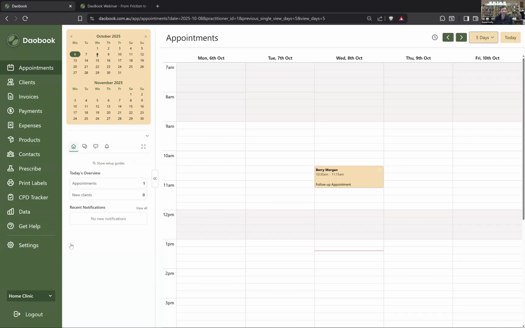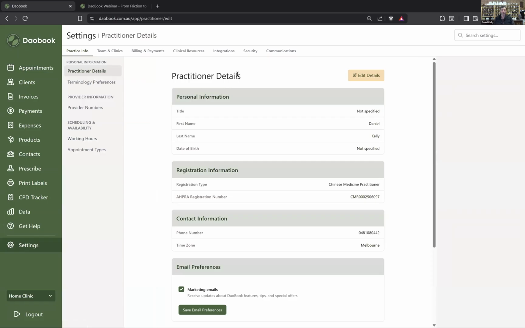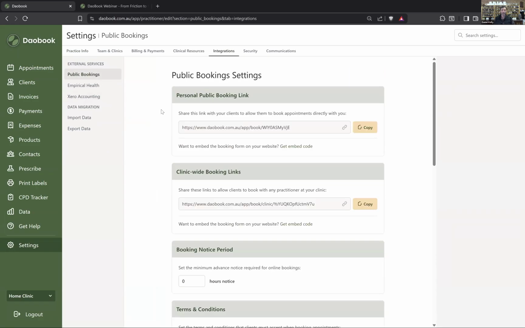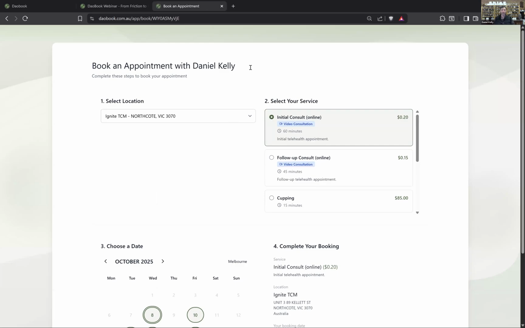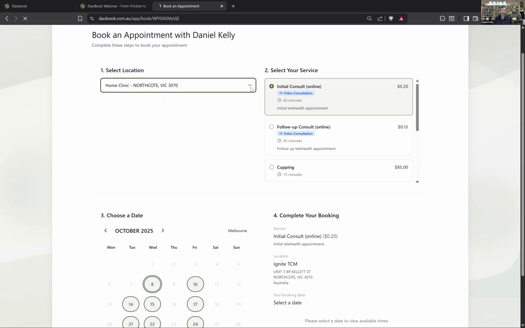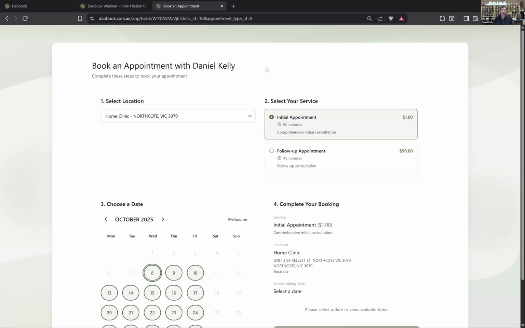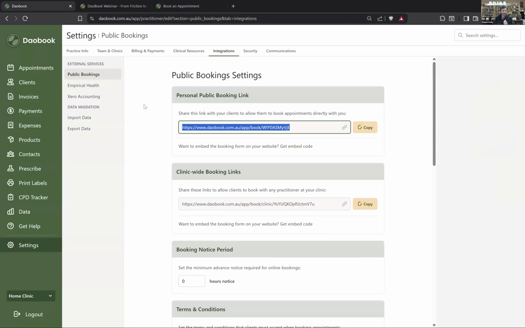And then when you give people your booking link, if somebody goes to your booking page, they can select which location they'd like to book at, and each location has its own services as well. So that's the clinic locations.